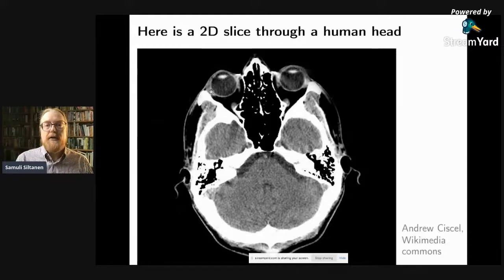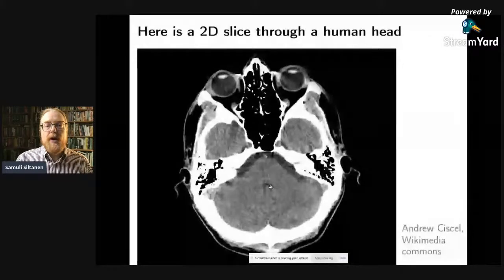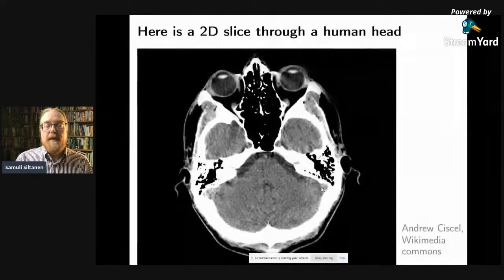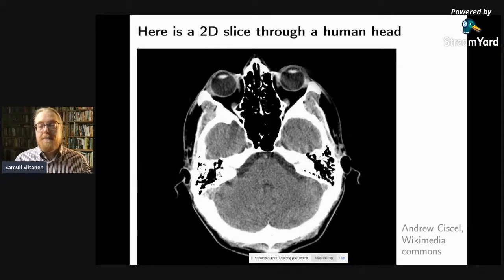We can see the eyes and the nose, and we can see the brain and the skull bone here in white. So it reveals the inside of the human head, but not in an overlapping way. It's like a slice through, and this is the magic of mathematics that makes it possible. And today, one of my goals in this talk is to tell you how this picture is calculated.